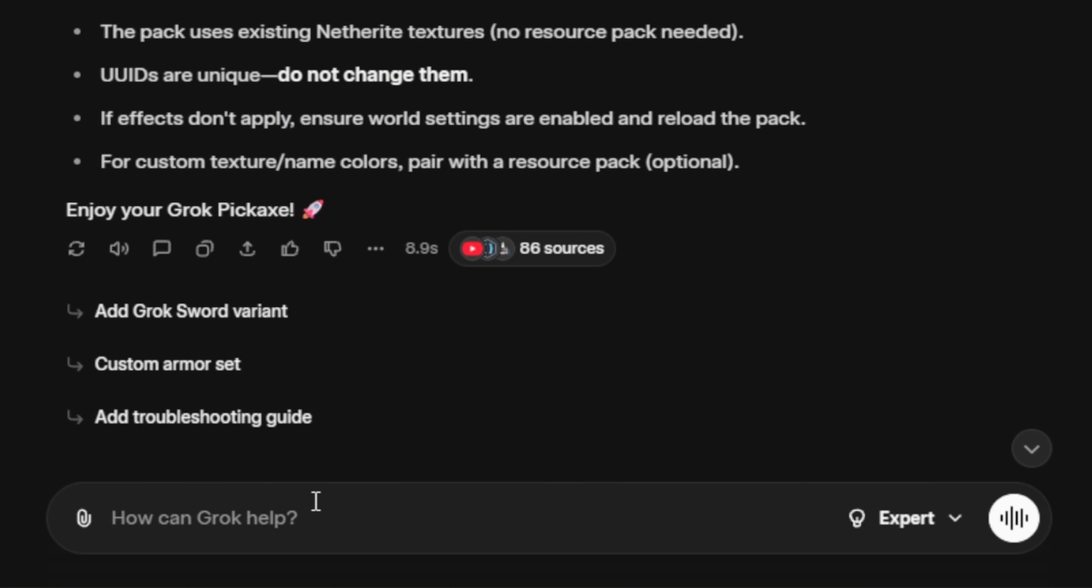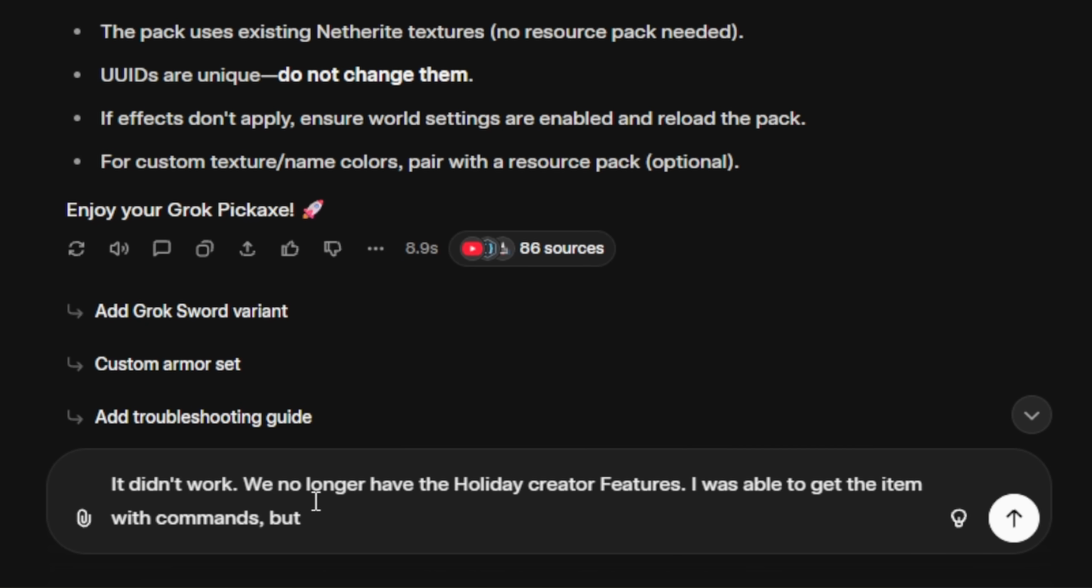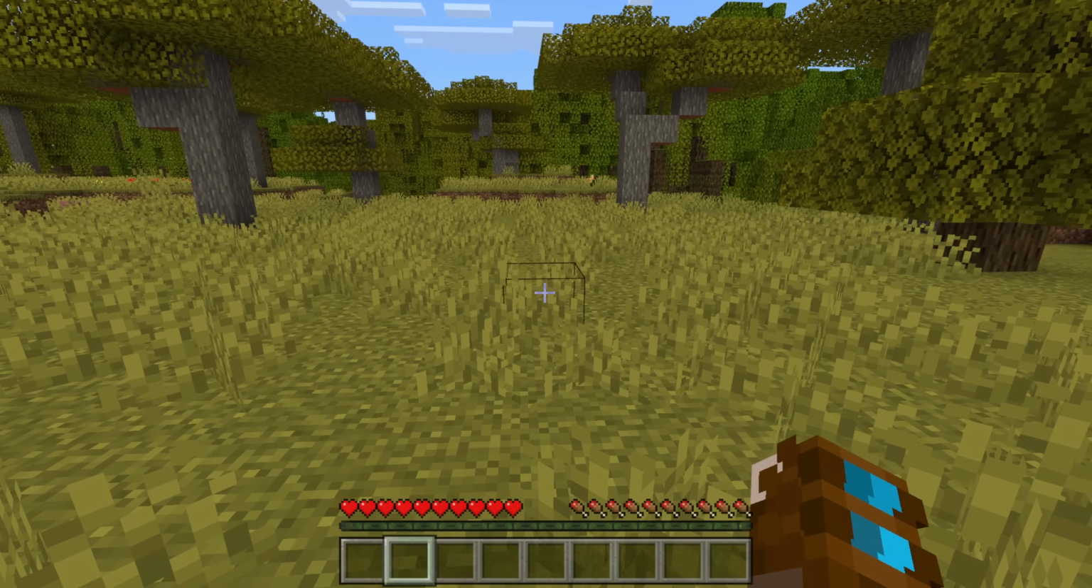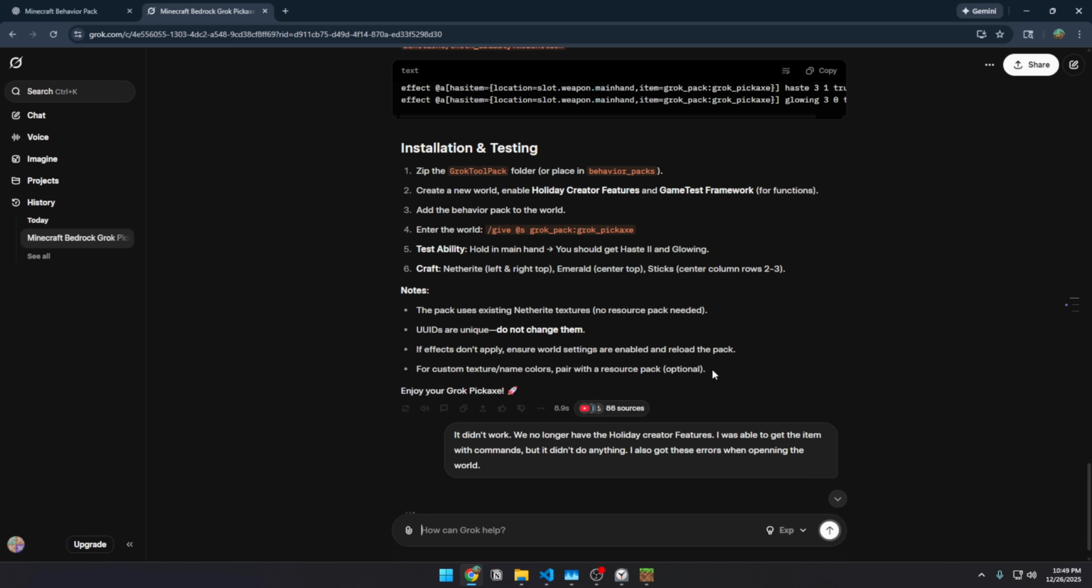All right, I'm gonna first let it know it didn't work. I was able to get the item with commands, but it didn't do anything. We got some error messages while logging in. I'm gonna try and capture those for Grok. Okay, grab a screenshot. We'll see if it can fix that.